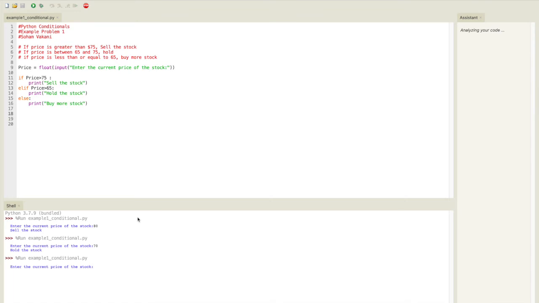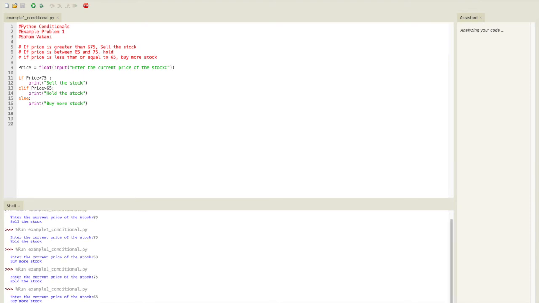And then if you do a price less than or equal to 65, so if you did $50, then it's going to say buy more stock. Now how about when it's equal to $75? If it's equal to $75, it's going to say hold the stock, because if it's greater than 65, it's going to say hold the stock. And then if you do 65 itself, it's going to say buy more stock, because that would mean the price is less than or equal to 65. So that's the example problem 1.